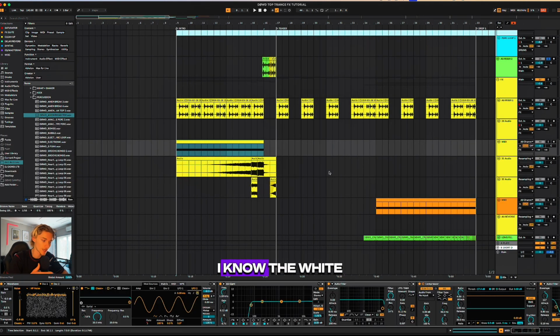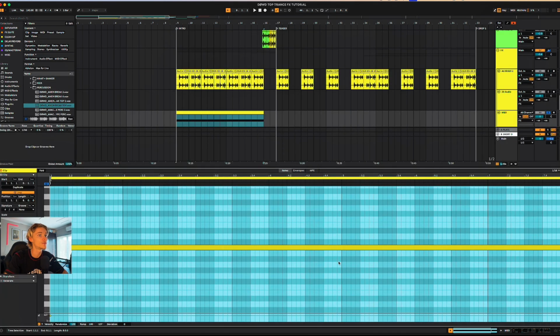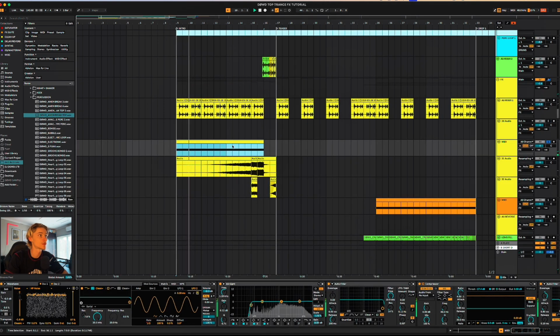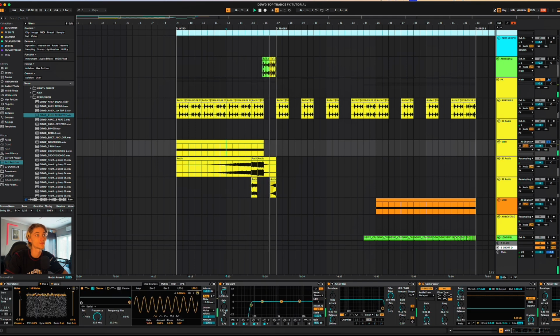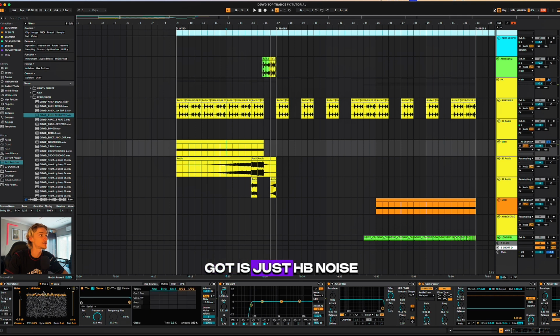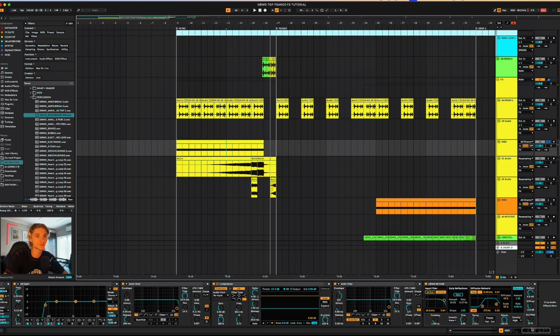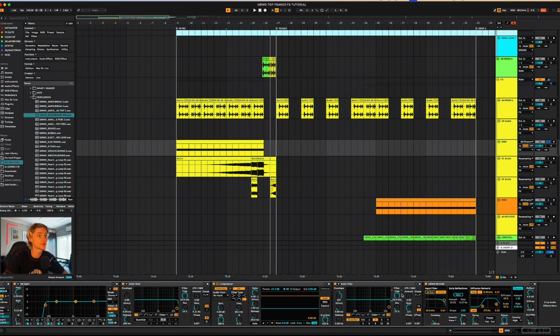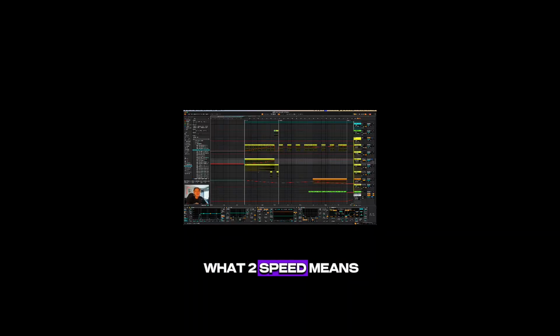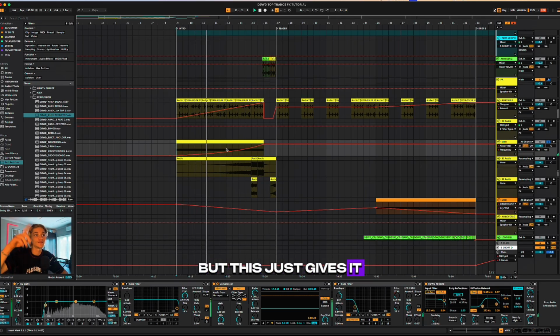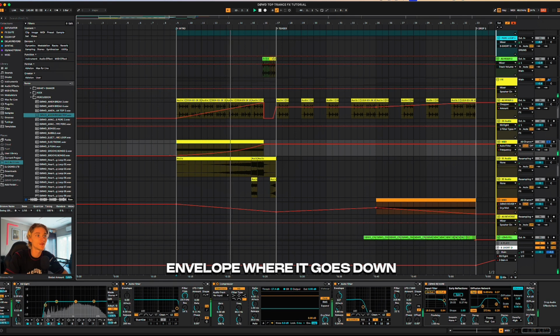White noise. Okay, I know that white noise is super boring nowadays, but there's a few ways you can actually make your white noise interesting. In the MIDI here, my white noise, I put this on C0. All that this has got is just noise and then oscillator 2 white noise. But then I've set an auto filter onto this. And this auto filter goes up from down, and I've set the quantize settings on 2 speed. I don't even know what 2 speed means. Why not Ableton just make 1/16, 1/8, or 1/4? Doesn't make sense. But this just gives it an envelope where it peaks and goes down, almost like an envelope.